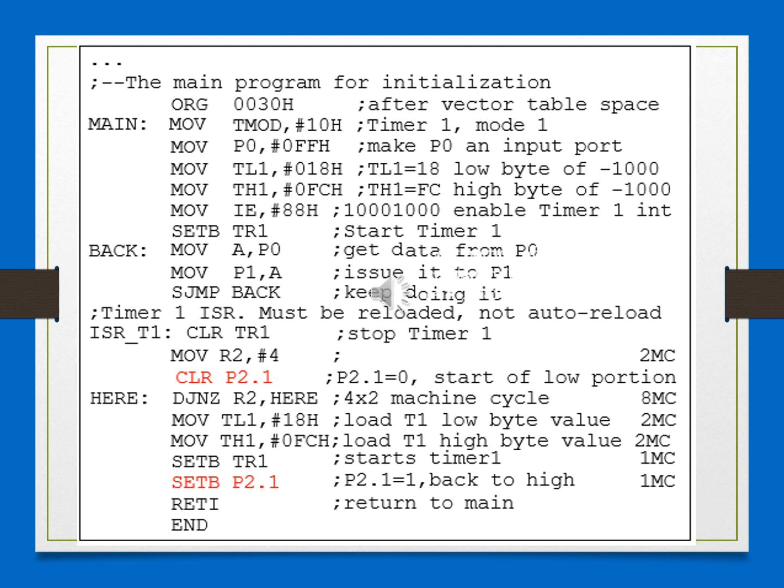The binary value of 88 is also shown here. So you are enabling the timer 1 interrupt, and the D7 bit as well. SETB TR1 will start the timer. Then what are you doing? You're reading the data from port 0 and sending it to port 1. Same thing is done here.